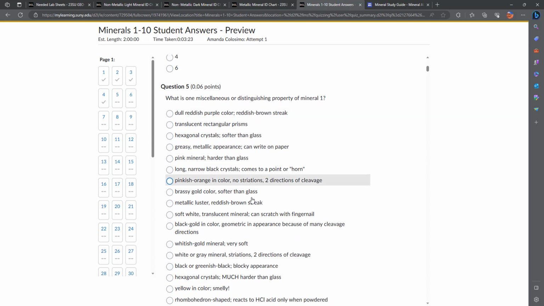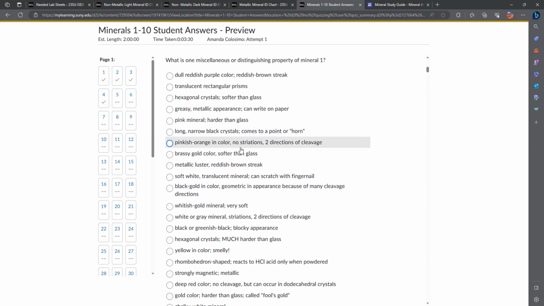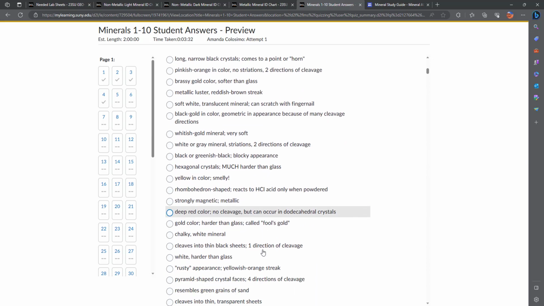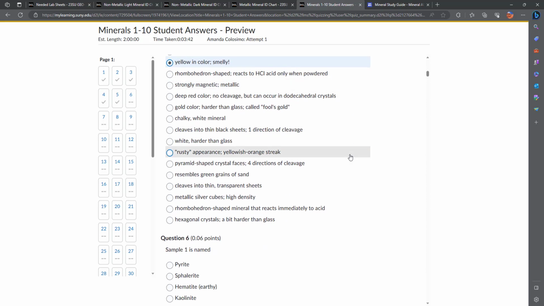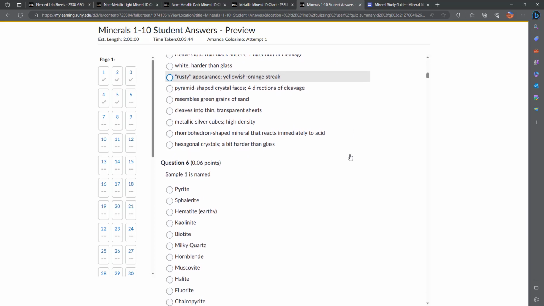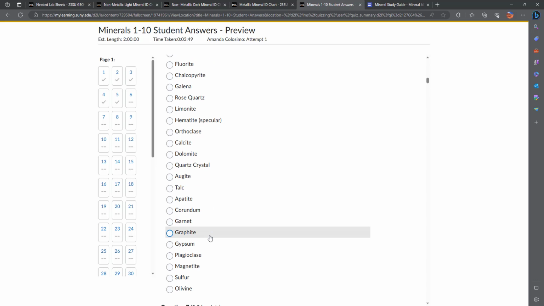This is a long list of properties, but what you'll see is that it's really very useful when you go to study next week, because all of these are really distinctive properties about the minerals you'll be identifying. And this mineral is yellow in color, and we read in the chart that it smells. Unfortunately, that's something that the online environment has not really replicated yet. And when we looked at the names, we saw that sample 1 was named sulfur.